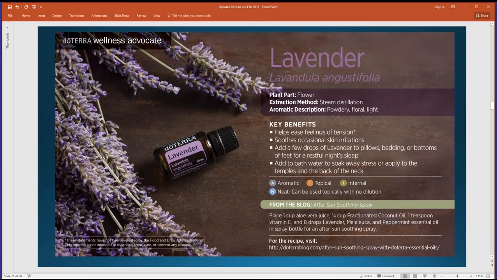You know, for a restful night of sleep, you can add it to your pillow. You can diffuse that at night. Lavender is widely known as being very soothing and calming, and you can add it to your bath water to reduce stress, and also use that topically. That's probably one of the more widely used oils in my house, especially with little kids. We just find times to use lavender all the time, and in fact we have kids that'll come asking for it sometimes. So love that.